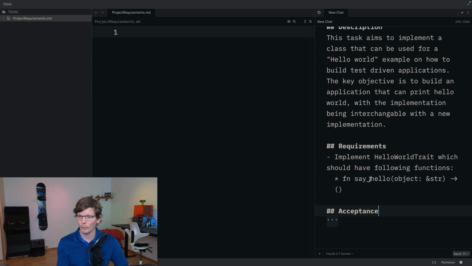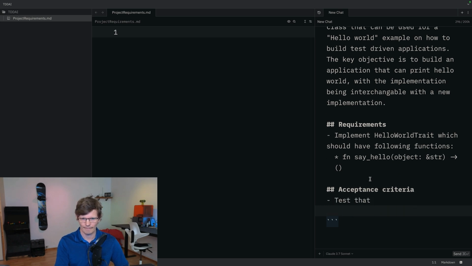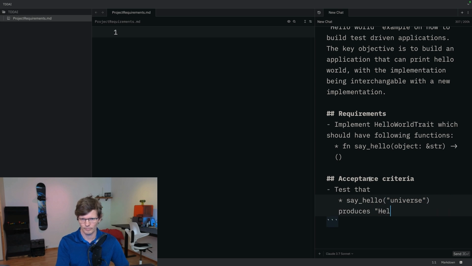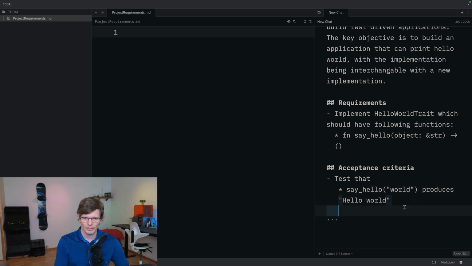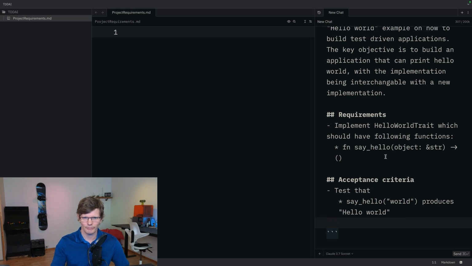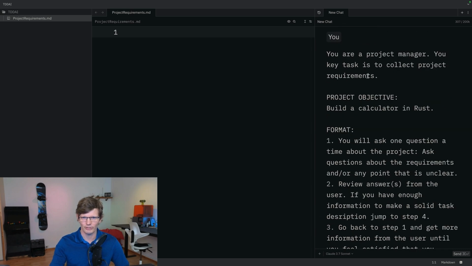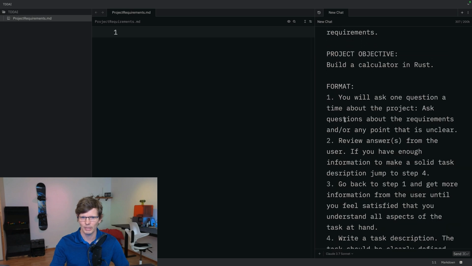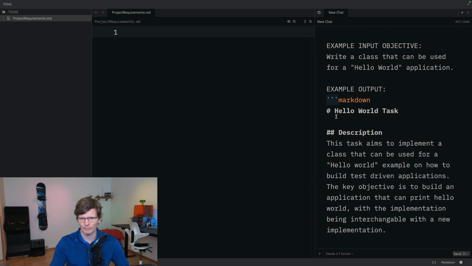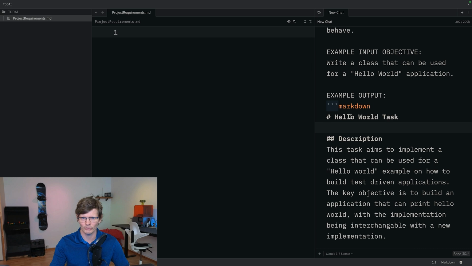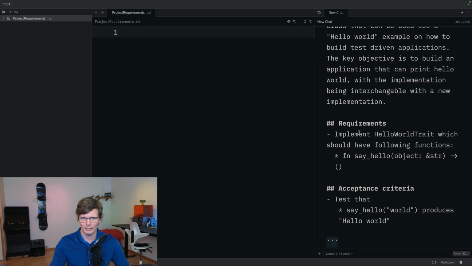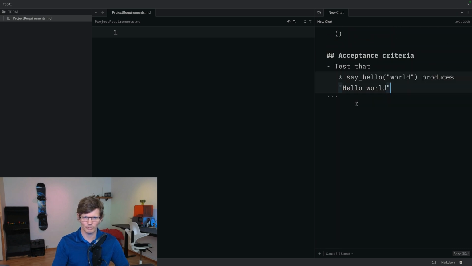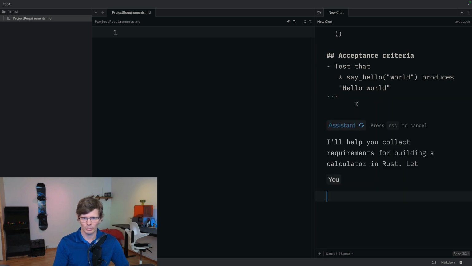Now that we've defined how we would like the prompt to generate an output for requirements, we're going to do the same for acceptance criteria. Okay, cool. So now we have the format for how this session is going to go between you and the LLM. We have defined what the example input looks like. We have defined what the example output looks like, and we're ready to go. So we're going to ask the LLM to now ask us the first question.